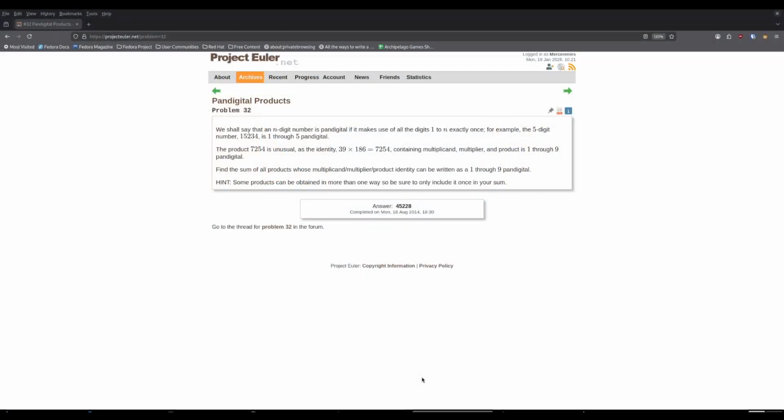We say an n-digit number is pan-digital if it uses all of the digits from 1 up to n exactly once when written in base 10. For instance, the 5-digit number 15,234 is pan-digital, since it uses the digits from 1 to 5 exactly once each. You're going to want to get used to this definition going forward, because Project Euler really loves the word pan-digital.